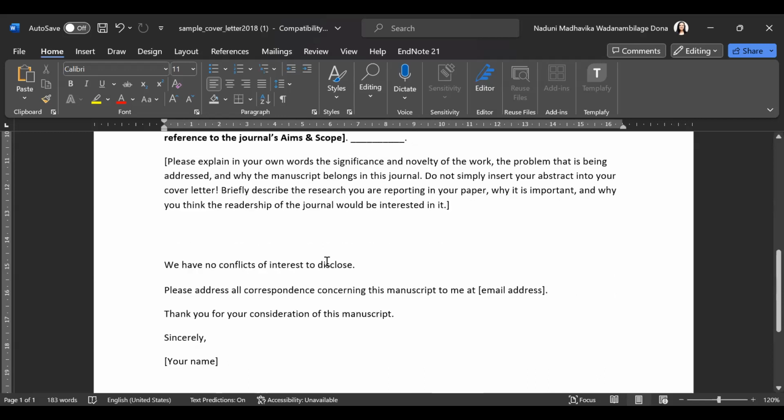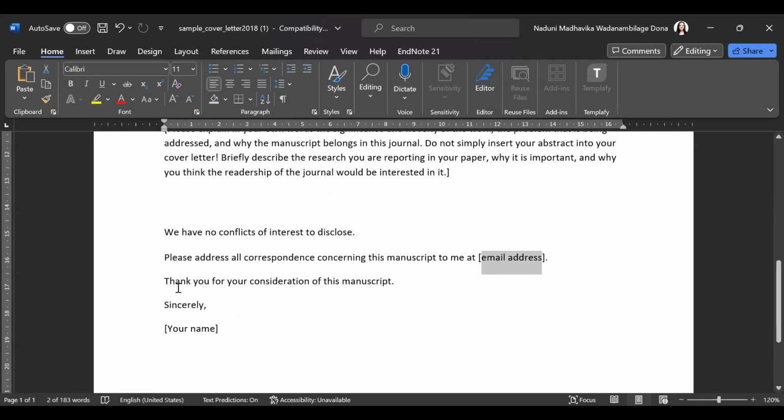Then at the end, you can mention that there are no conflicts of interest to disclose. Make sure that if it is a collaborative paper where two or more authors are involved, there shouldn't be any conflicts of interest to disclose. And you can then mention, please address all correspondence concerning this manuscript to me at this email address. This should be the corresponding author's email address, right? And thank you for your consideration of this manuscript.